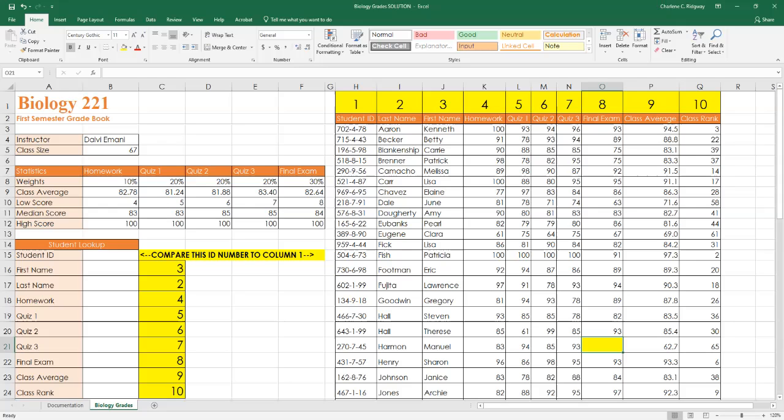Right now, if you look to the right in P21, Manuel currently has a class average of 62.7. If you look further to the right in column Q, he ranks 65th in the class of 67 students. And I'm looking at B5, which shows our class size.